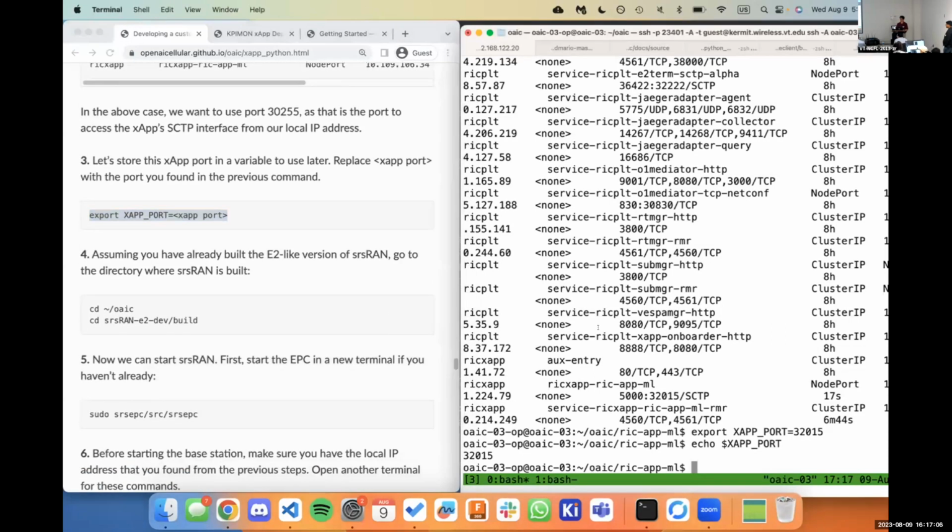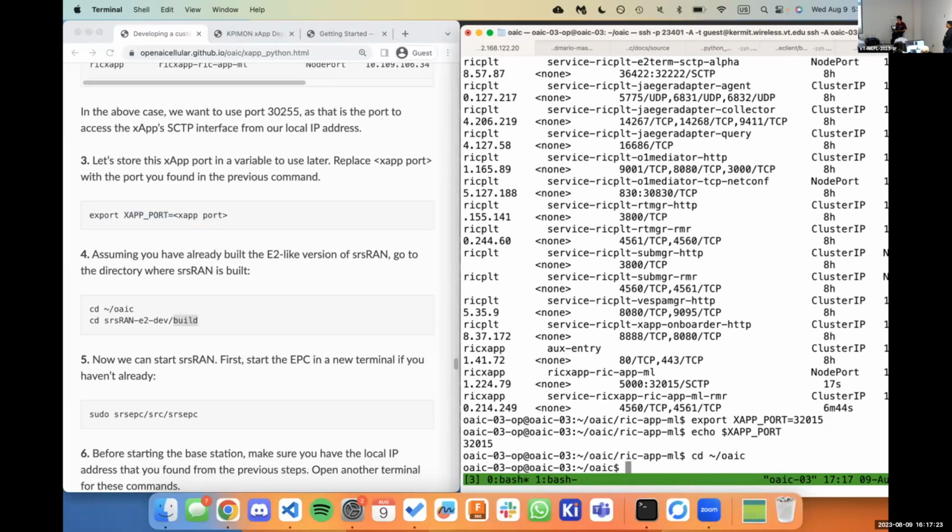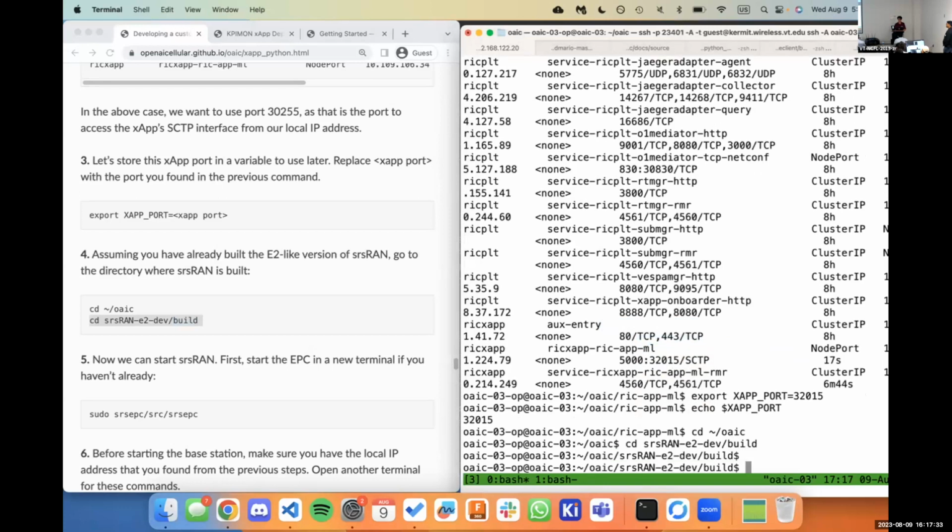Then finally, we're going to start everything up. So assuming you have the E2-like version of SRS-RAN, go to where the SRS-RAN E2 dev folder is in the build folder. That's where we stored our SRS-RAN. So if you have OAIC in the directory, go to OAIC. If you have it somewhere else, just go to where OAIC is, and then you can go into the E2 dev folder and then build. So I can run this command, build, and I'm here.